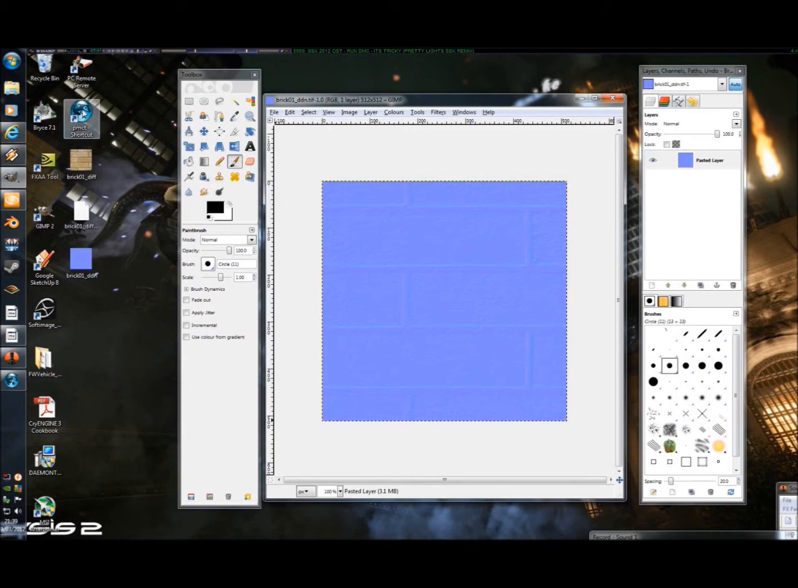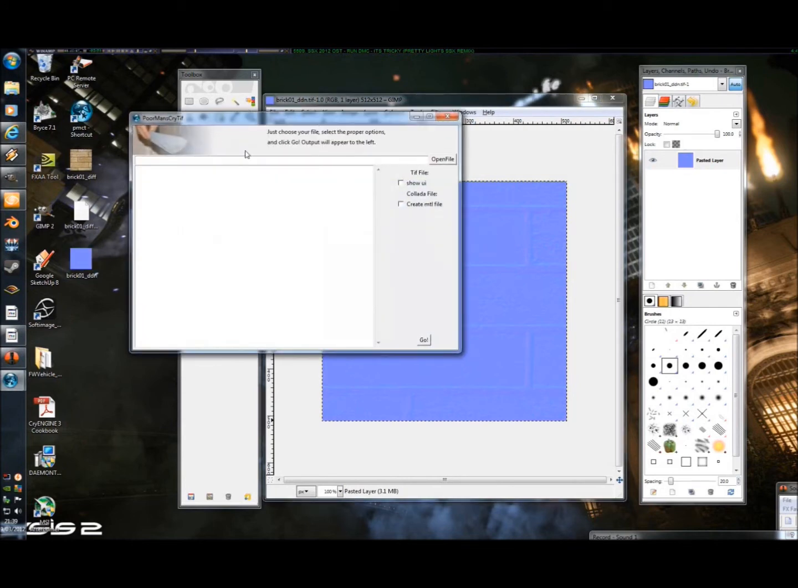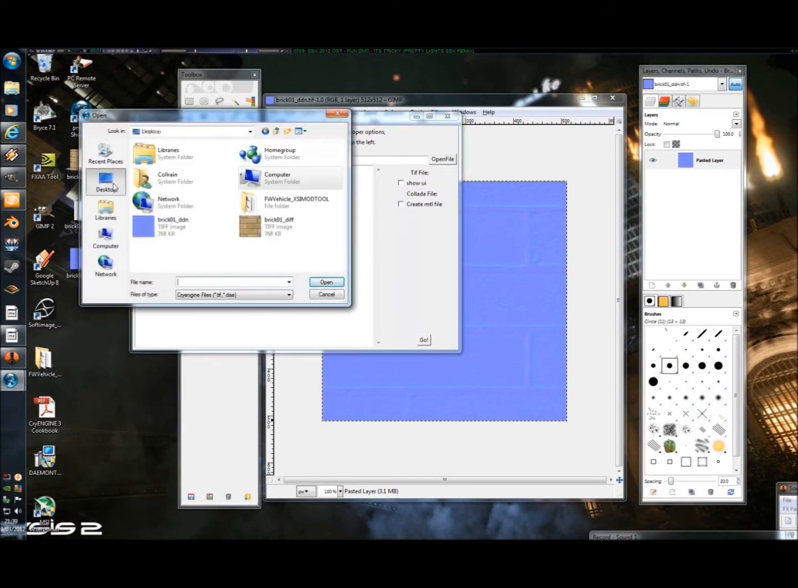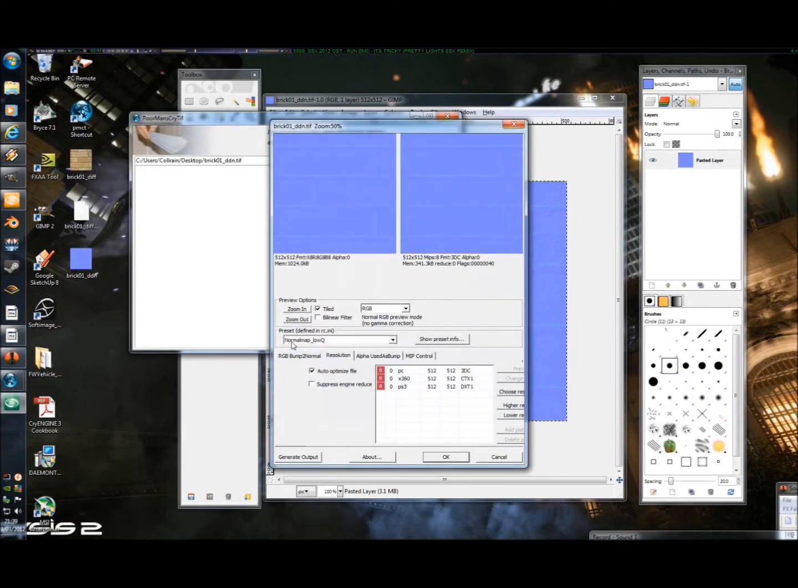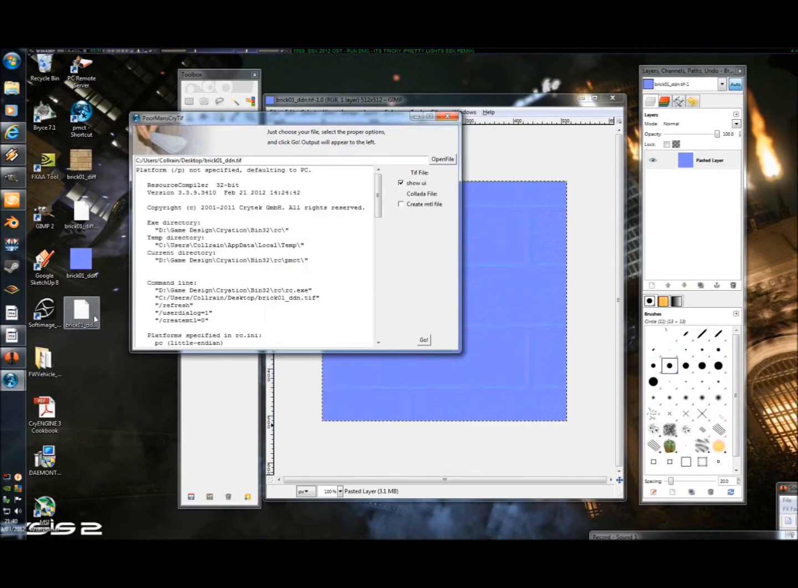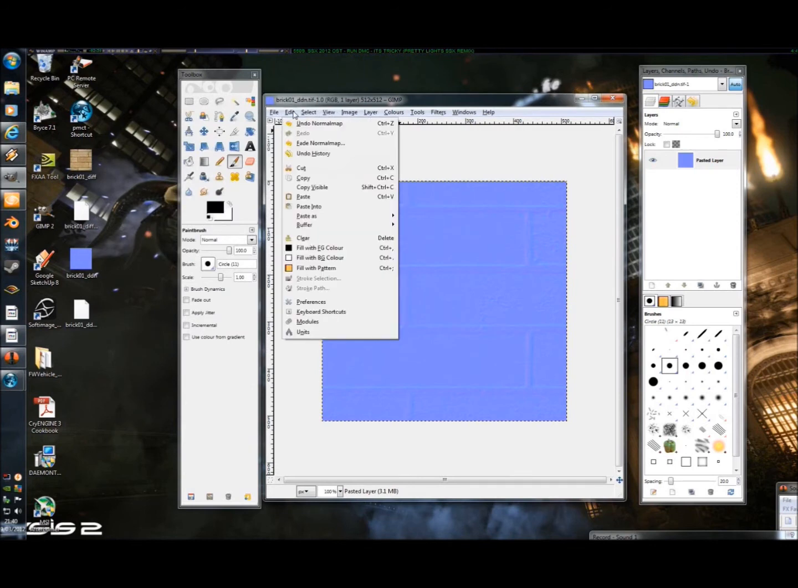And once again we need to use the CryTIFF exporter, so we will open it up again, open file, find our normal map, and show UI, click go, and it's already given us normal map low quality, which is handy because that's the one we wanted. But if it hasn't, just open up the drop down menu and choose normal map low Q, generate the output and click OK, and we have our next .ddn file that's been created.